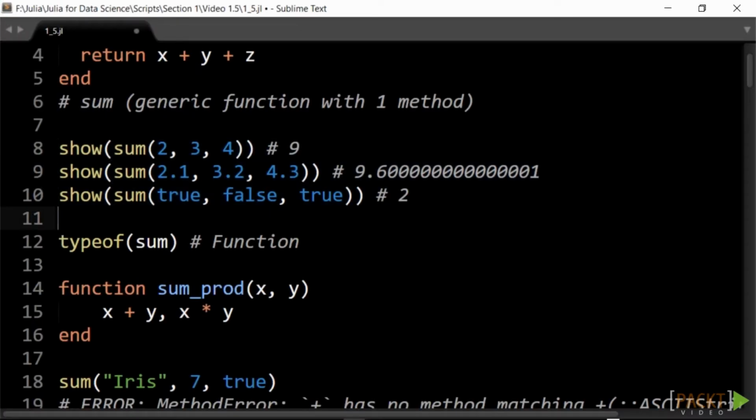as a side note, be careful in a code file. A function must be defined before it can be called. Otherwise, you get a load error. The keyword return is optional. A function always returns the value of its last expression. That could also be multiple values, like in this function. A function also has a type, function.